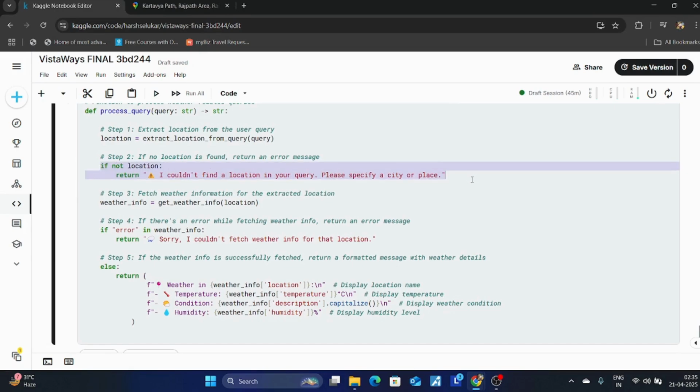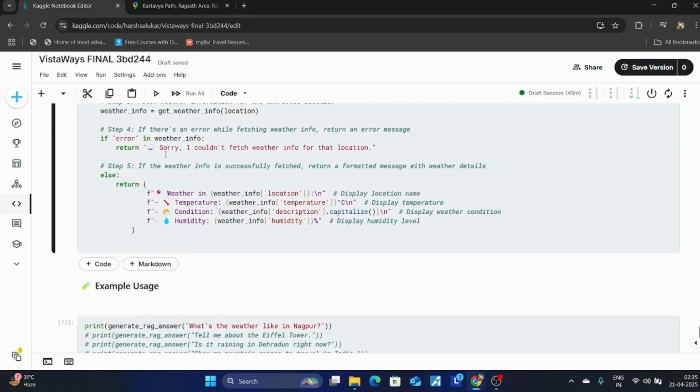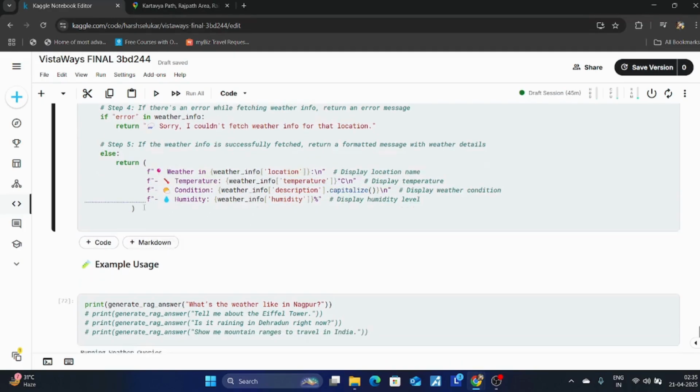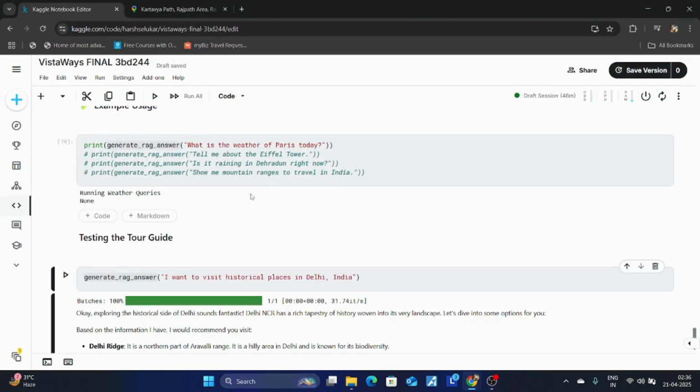And then this is error handling, that if the location does not exist, then print this. And then we'll get the weather info. We'll call the get weather info function, and we'll put in the location that we have extracted from our extract location from query function. If we get any errors, then we'll print them, and if we didn't, we'll return this to our RAG system again, which our tour bot provides us.